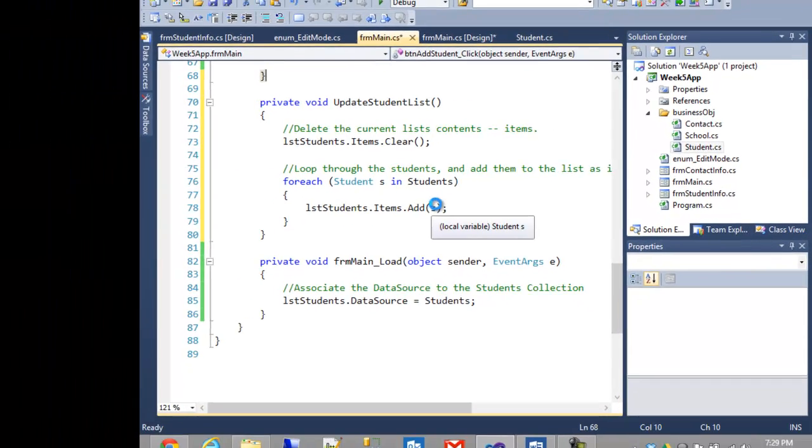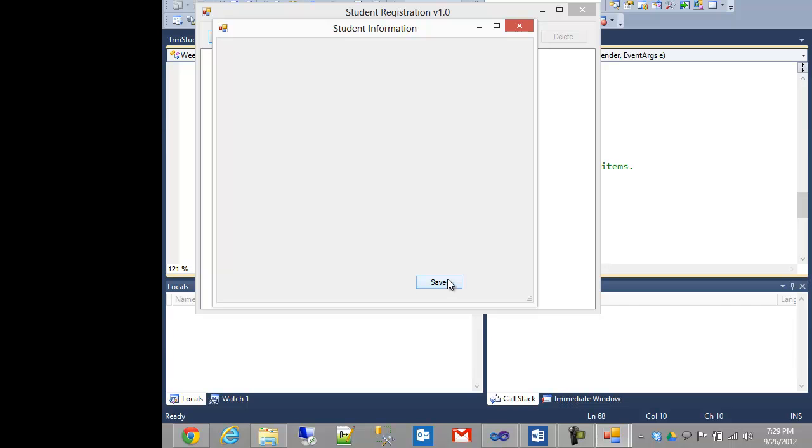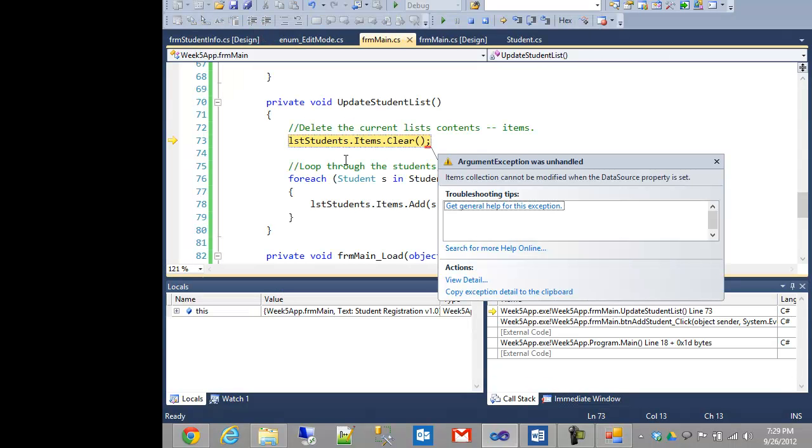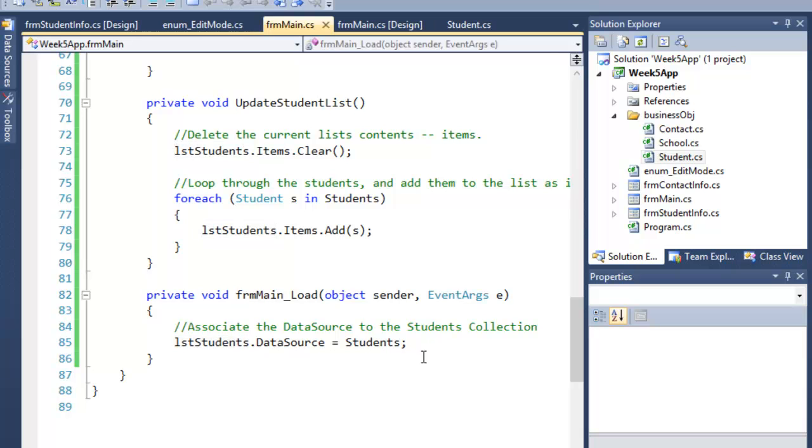So if we run it now, we click add student and save. It says the items cannot be modified when the data source property is set. So if we go back to the code, if you stop what you're doing, you'll want to go back into this FRM main load where we added this original line of students and data source, and we'll just want to delete that out.